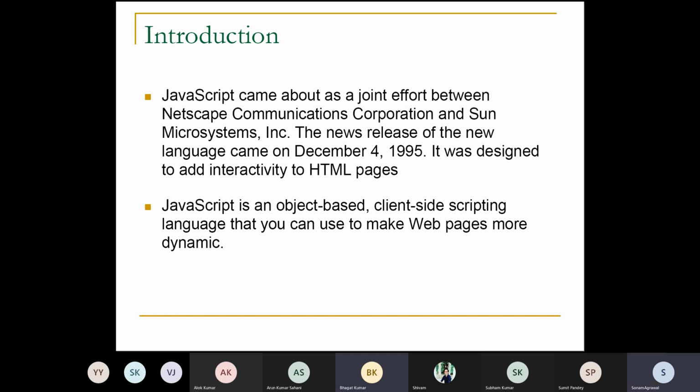Netscape is popular for its browser, but nowadays we do not use the Netscape browser. But earlier, it was in 1995, the starting period of the web. At that time, the Netscape browsers were very popular. Okay, coming to the next one, Sun Microsystem.